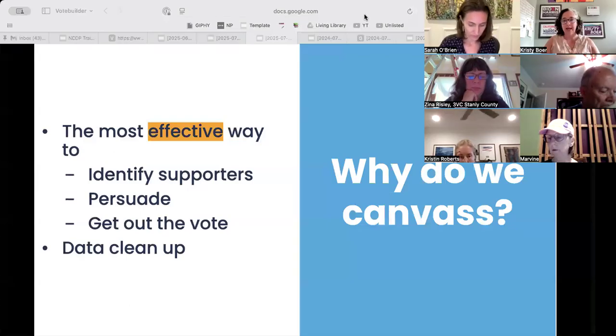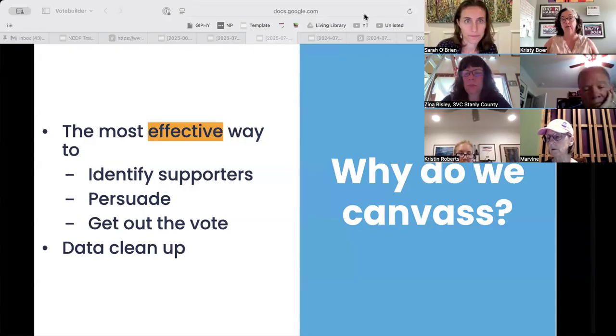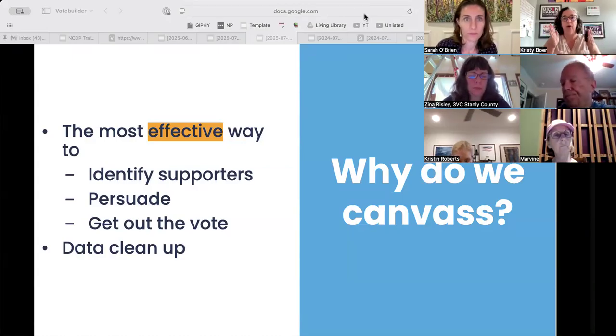Also, for you as data administrators, for us as the state party, we know that a big benefit of this is also the data cleanup. As we're canvassing, we're constantly improving the quality of our data so that as we get closer and closer to election day, we're more able to effectively and efficiently target the people it's most important for us to talk to.